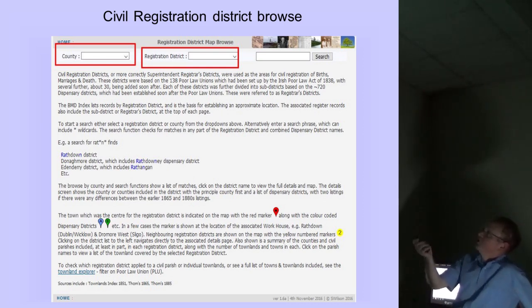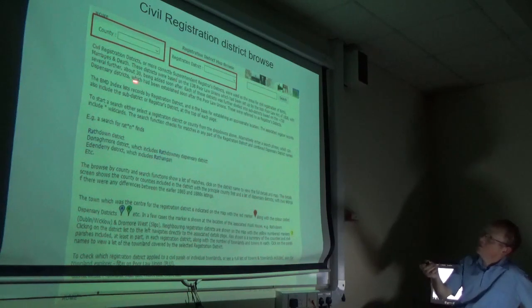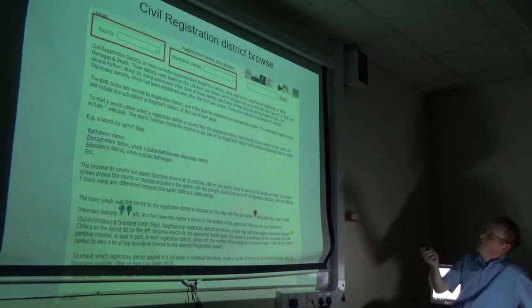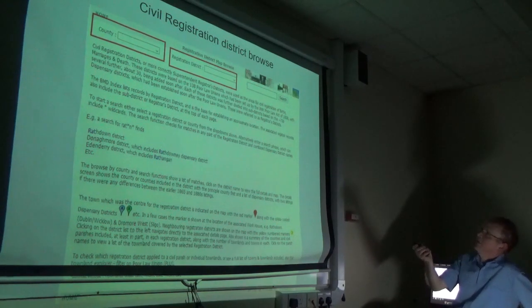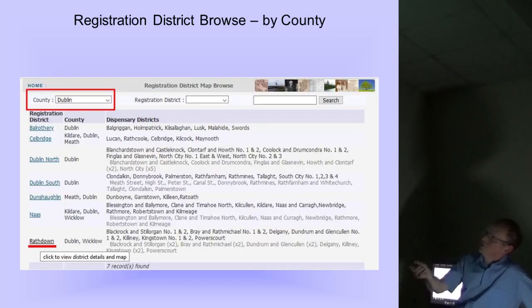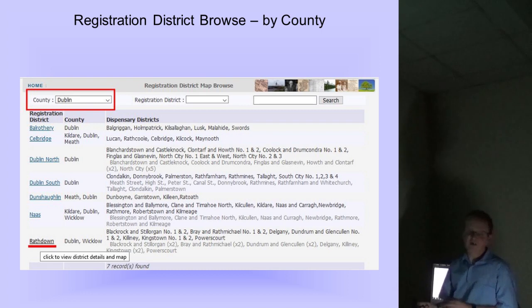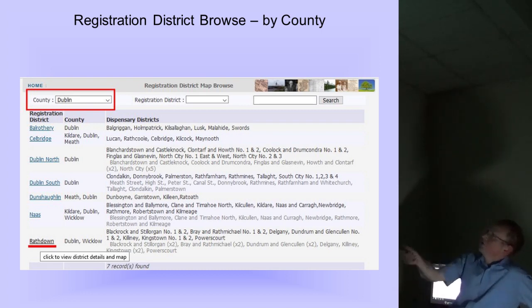Civil registration district values. This is based very much on the Townland Index again, because there's a lot of information on there about the terminology. The registration districts are based on the poor law unions, so you can reference those from the Townland database. The different kinds of search options on that are: you can search by county, or if you know the name of the registration district, or you can do a search.